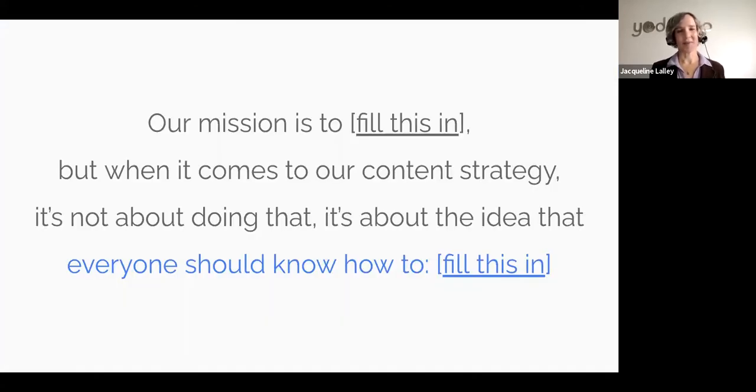So here's an example, kind of a template that we use for writing content mission statements. And it goes like this. Our mission is to blank. I'm sure you have that language, plug it in. But when it comes to our content strategy, it's not about doing that. It's about the idea that everyone should know how to blank. So taking the example of the organization that we used in our sample, One Health Organization, our mission, and I won't get the words exactly right, but our mission is to make sure that everyone who needs veterinary care can get it regardless of income.